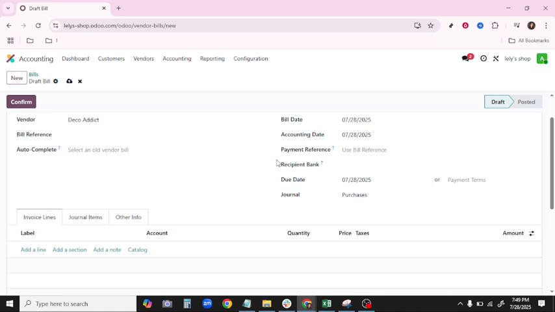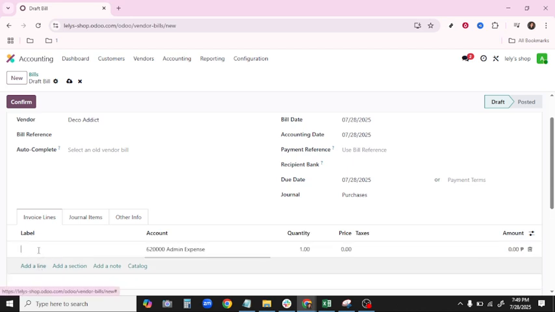Once you've filled out these foundational details, it's time to add invoice lines. Head over to the Invoice Lines tab and click on Add a Line. This is where you'll input specific items or services provided.